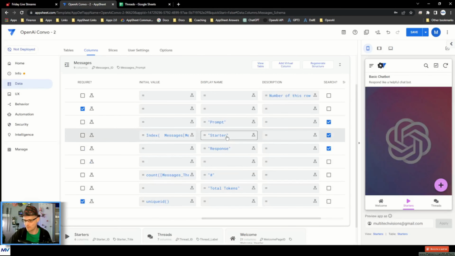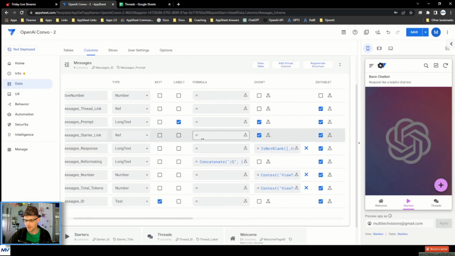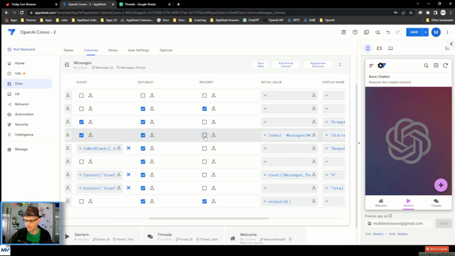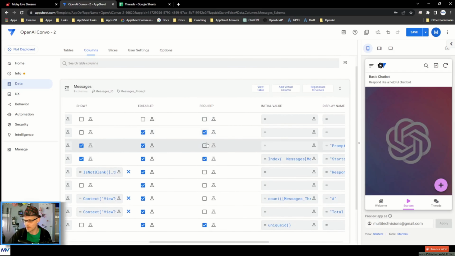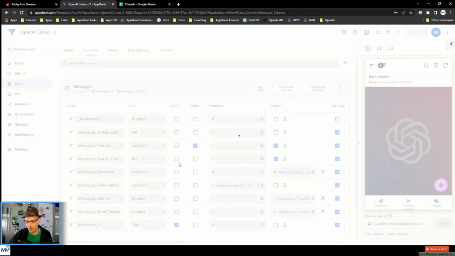Okay, so I've got prompt, starter, response. We come back over here. I'm going to make this starter required. I'm surprised I don't have the prompt as required. That's funny. Okay. Save everything so it propagates.